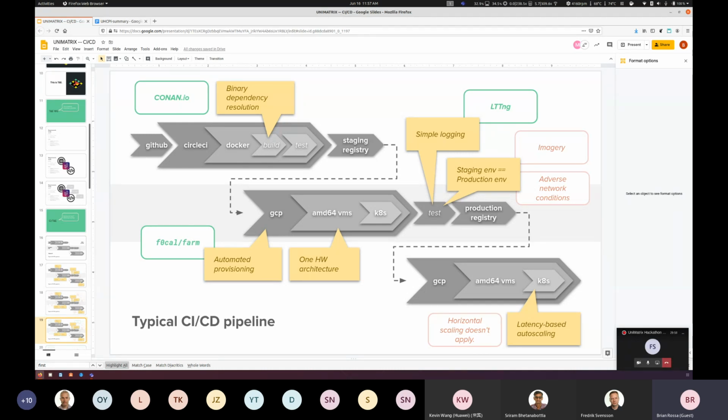LTTNG is the Linux tracing toolkit, next generation. It's a very robust, highly performant tracing toolkit that attempts to be an umbrella for a number of disparate technologies, including Linux perf and user space tracing, and it even deals with Python in a very nice way. The implementation is a highly efficient ring buffer, with a client-server architecture, so that you can get the traces off of the board to a server somewhere for data management purposes.